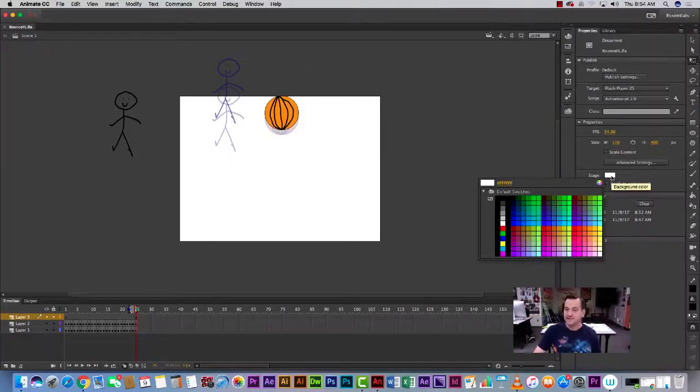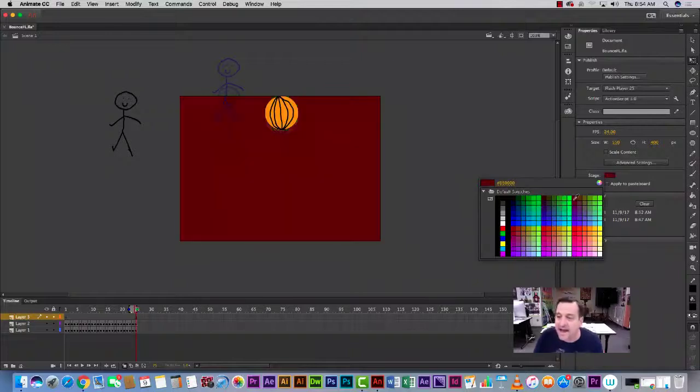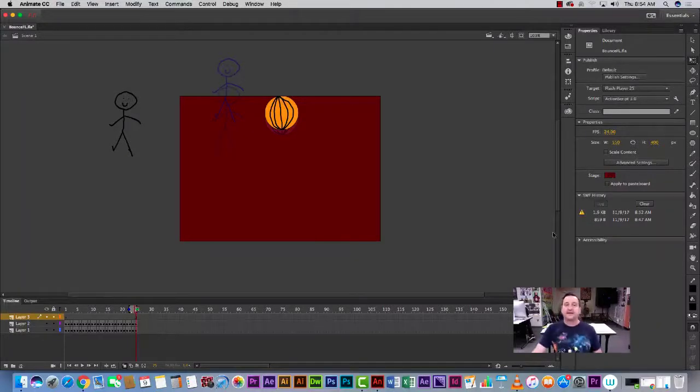What color should I make my stage, you guys? What's a good basketball background color? Maroon. Yeah, we'll make it maroon for Paramount Pirate. Yes. Okay, we'll make it that.